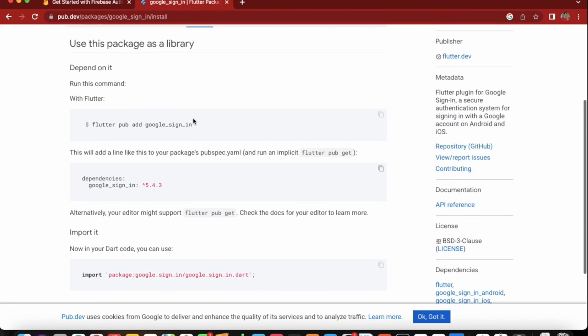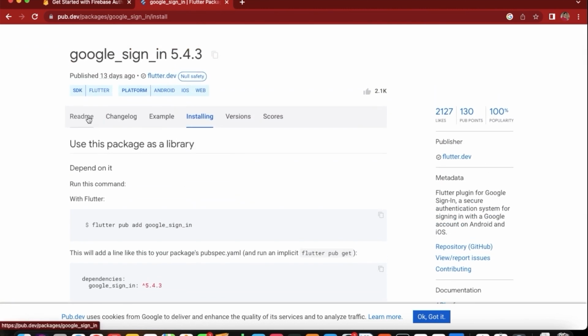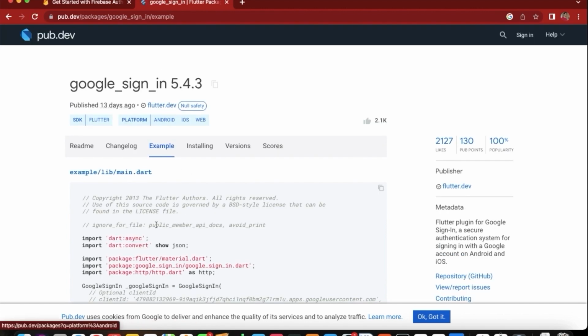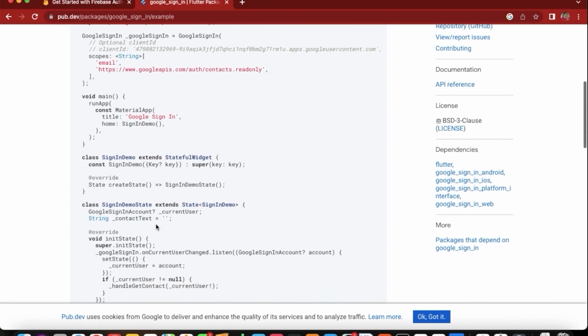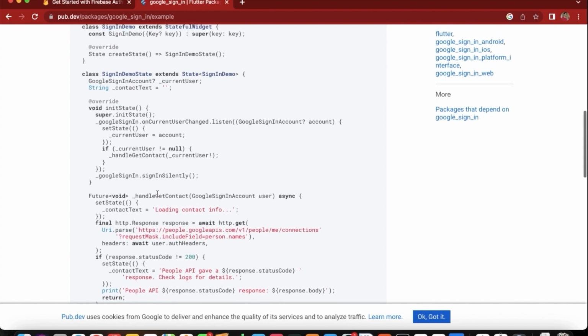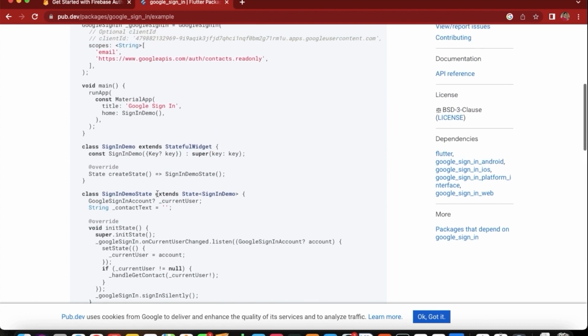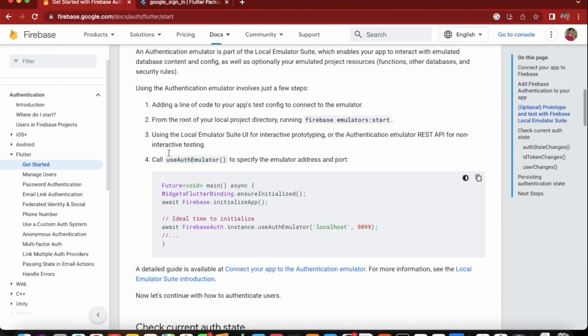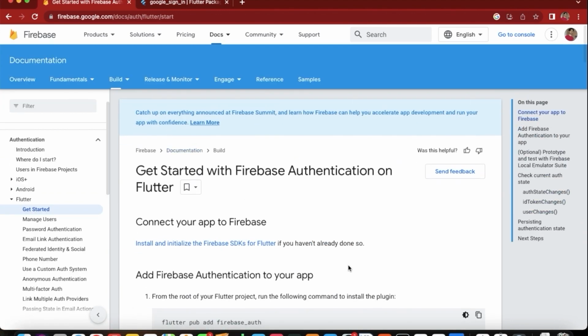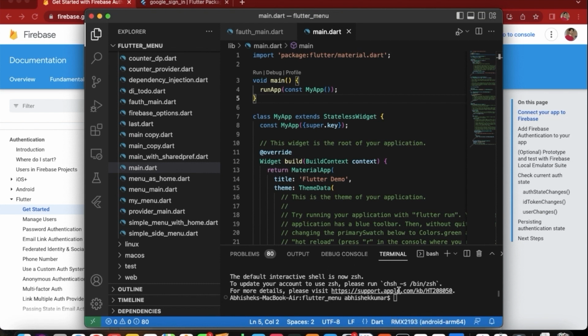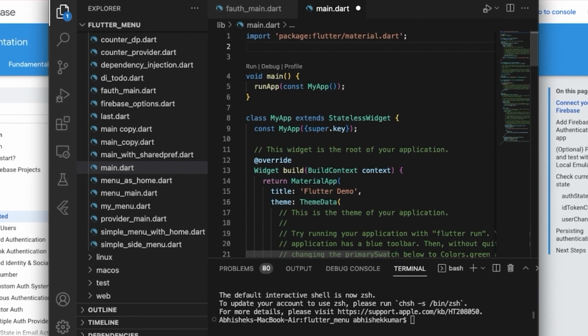So this is the second package that we need to install, and yeah, this is the package, and here you can see there is an example also, so we will use some parts of this example. So let's get started. I already have both the packages installed. I already have the Flutter core integrated, so let's import the packages one by one.